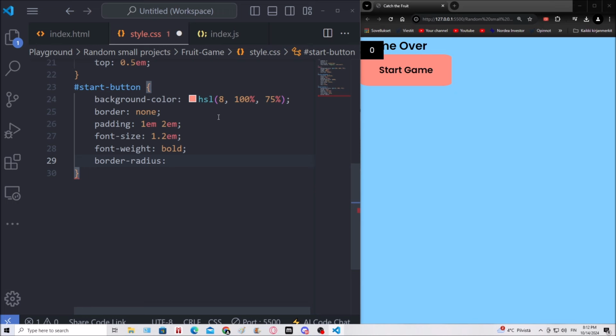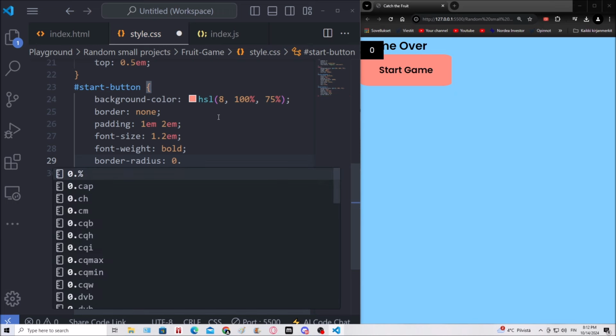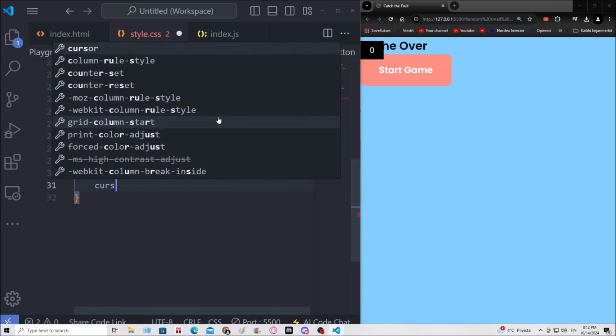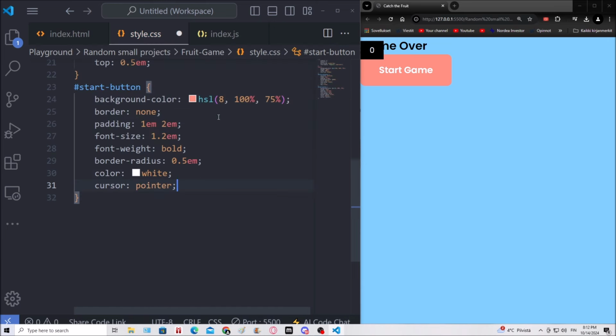Actually, let's stick with EM. Let's try 0.25 EM. 0.5 EM. That's better. Okay. Then the color will be white and the cursor will be a pointer. So when we hover over, the cursor will be a pointer.